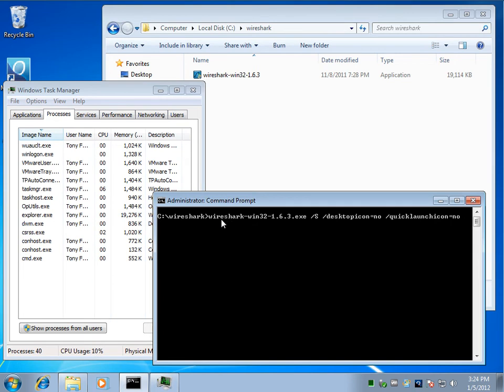If I was just to run the Wireshark Win32 executable, by default you'd be prompted with all the standard installation screens. I don't want to have to do that. So in this case, I'm using /S, which means silent. Now, if you did a silent installation, you end up with a desktop icon and a quick launch icon. In this case, I don't want either. I just want to install it and be done with it.